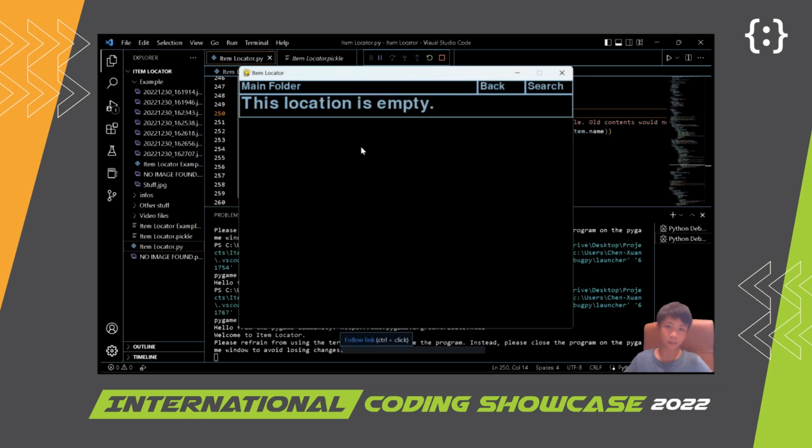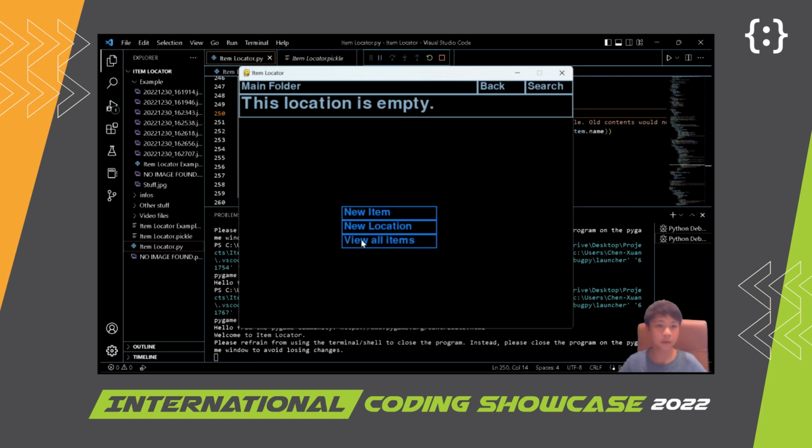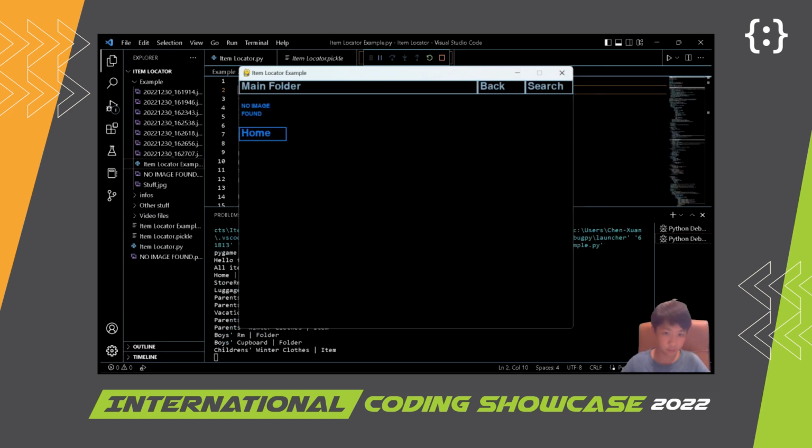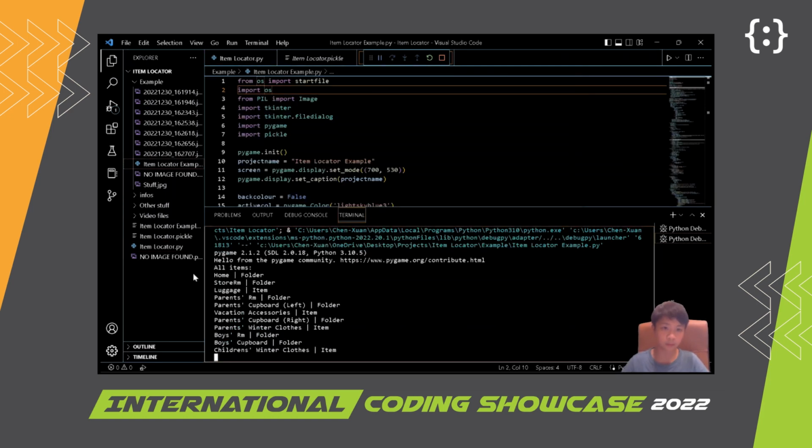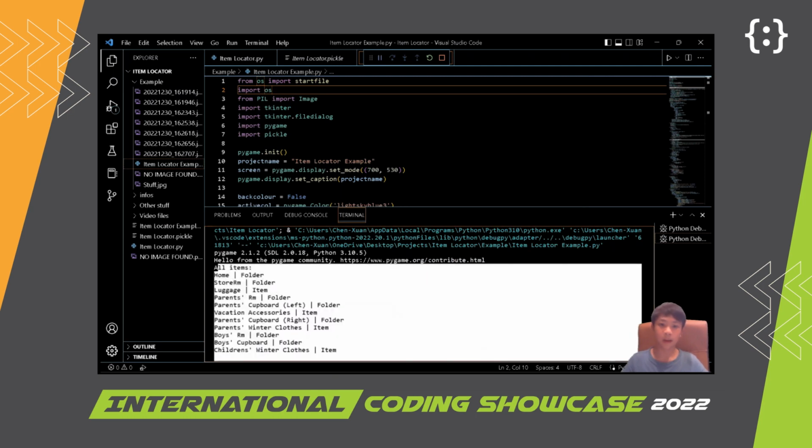After launching the program, you will be in the main folder, which is currently empty. To create an item location, right-click and you will be prompted to choose to create an item, location, or view all items. Viewing all items would print the full list of items that you have keyed into the program. This will assist you if you have forgotten the exact lettering of the object you have keyed into the program and want to search for it.